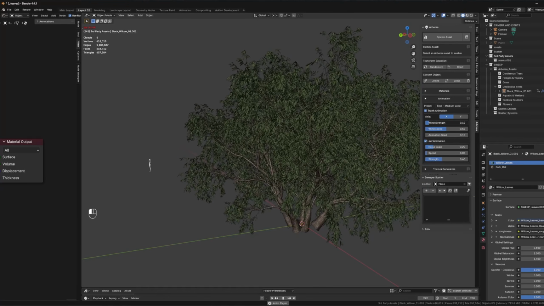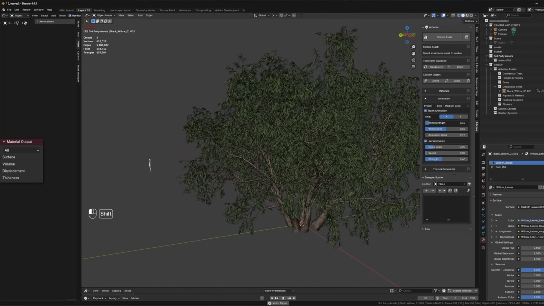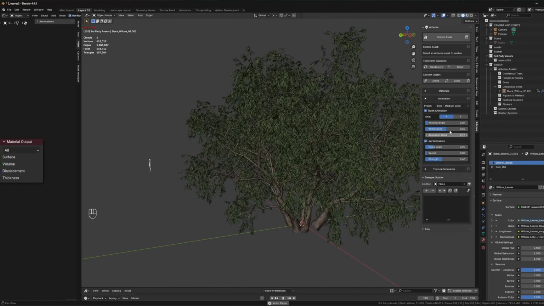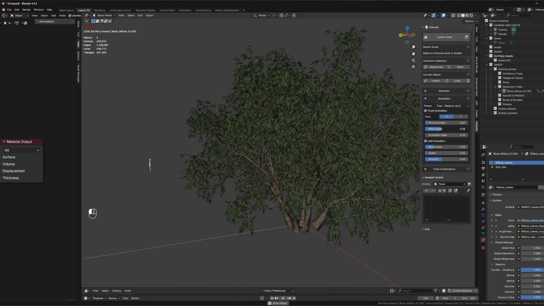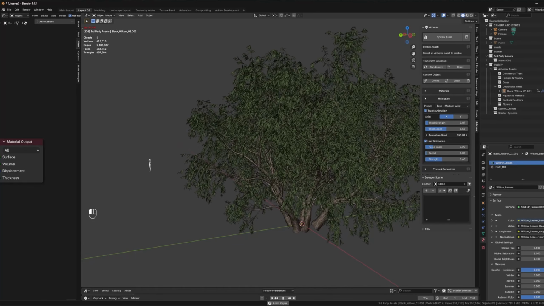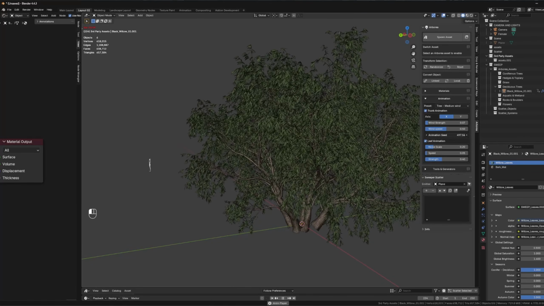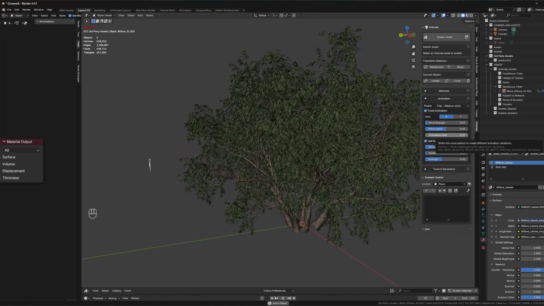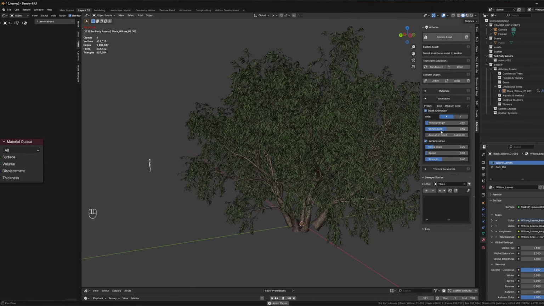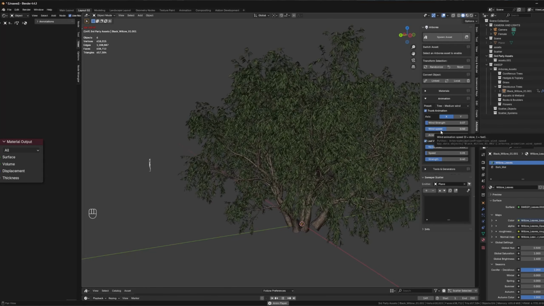So wind strength on the trunk, generally a pretty low value looks pretty good for this. Wind speed is how fast the wind's going. Again, a lower speed for this is usually pretty okay. And then seed is going to allow you to offset the noise pattern that this is using. So if you don't really like the animation pattern you're getting, you can just type in a random number, like something like that, and it's just going to offset that animation pattern.